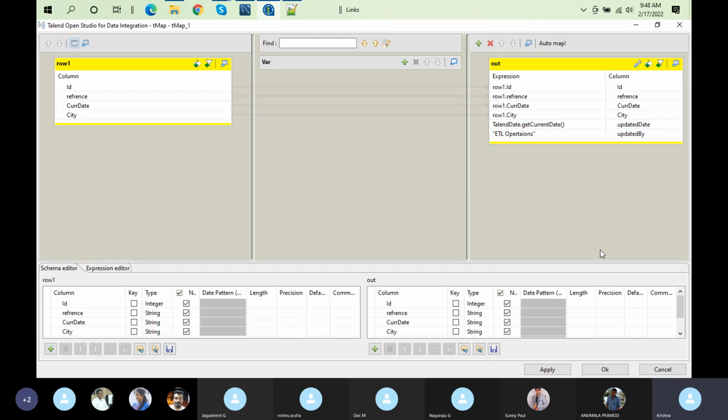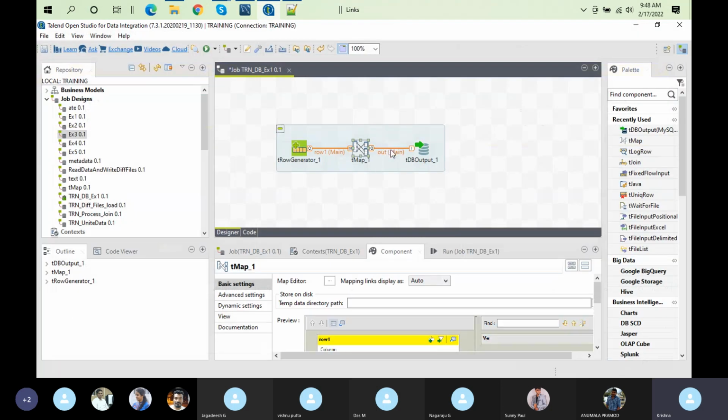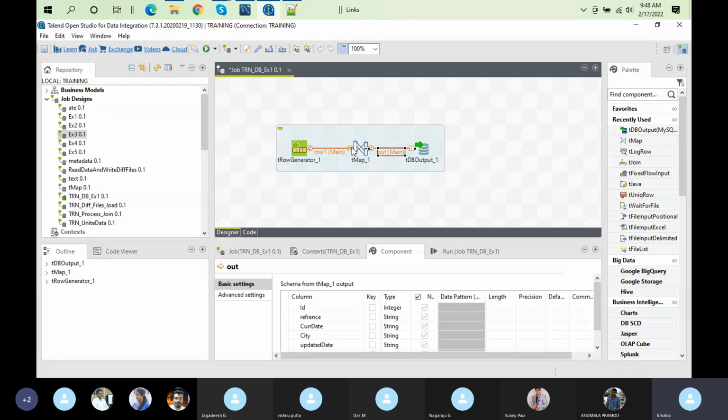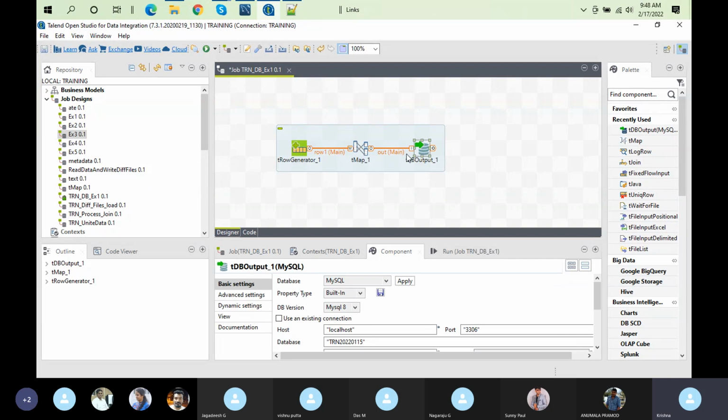So if I remove this tMap, you are going to connect between tRowGenerator and tDBOutput. You cannot add any kind of updated date or updated by fields. You cannot do that without having a mapper component between the input and output.